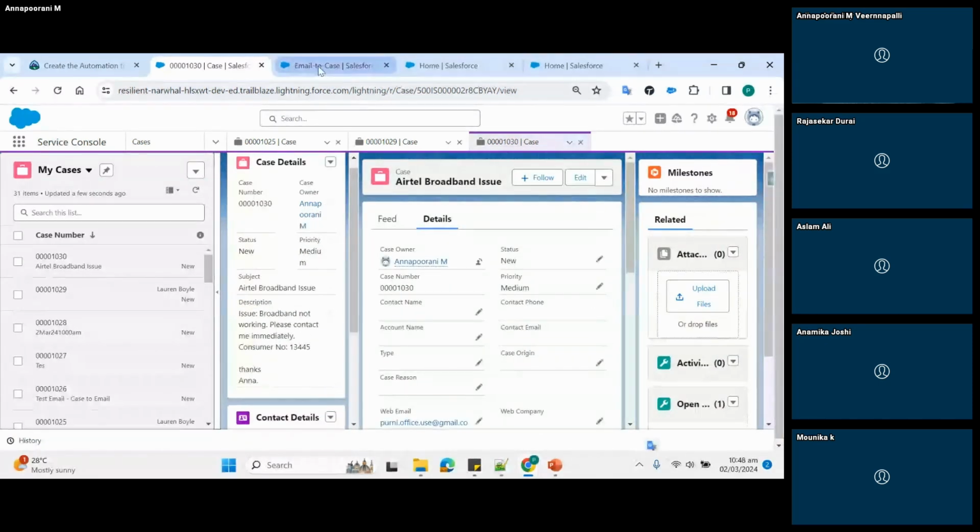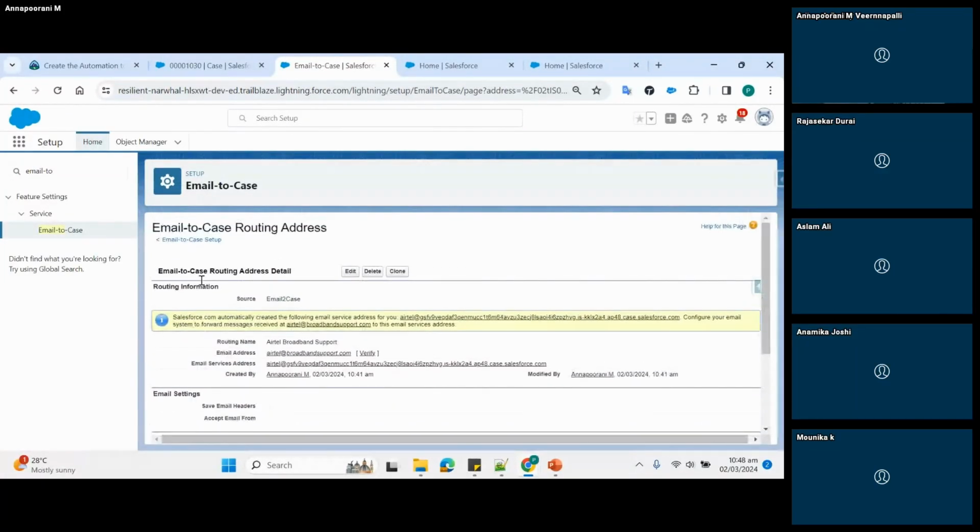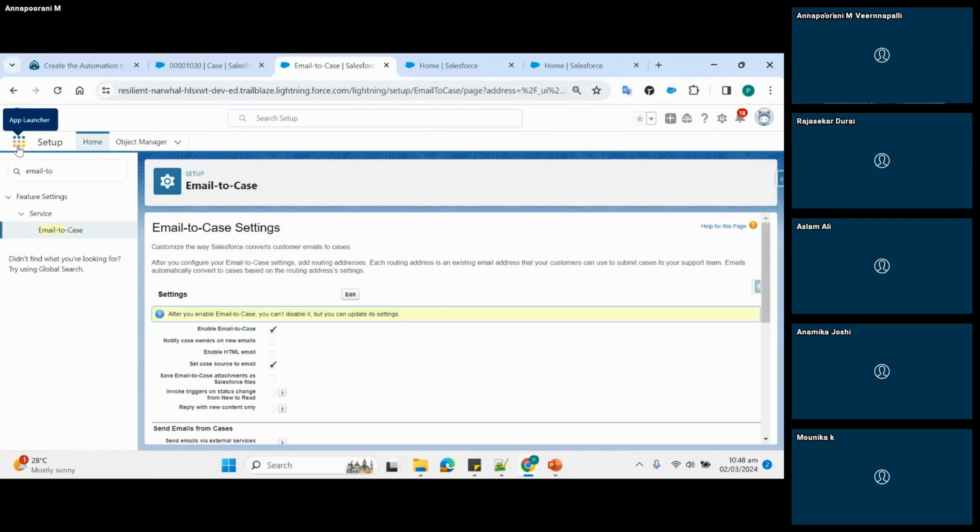Okay, I'll just show you one more time. Just give a brief about it again. So you have to go to Aperture, go to setup here. From here, there's a setup option. Go to setup. If you go to setup, it will come here.